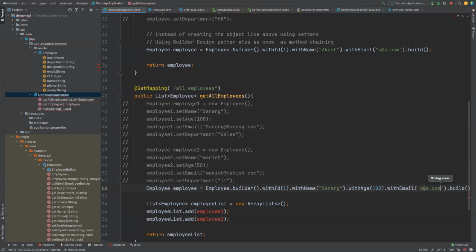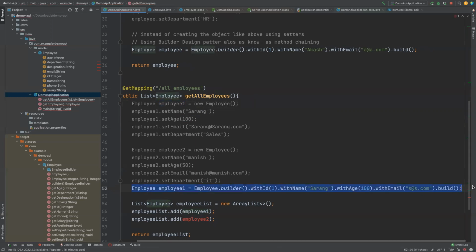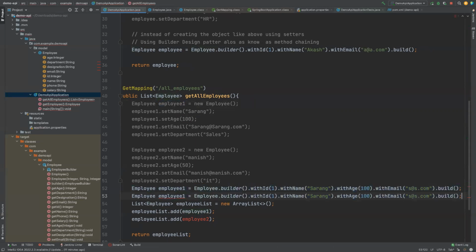Right. So my first object is created, which is this one, and I will create the second object, employee 2. This will be something like this.